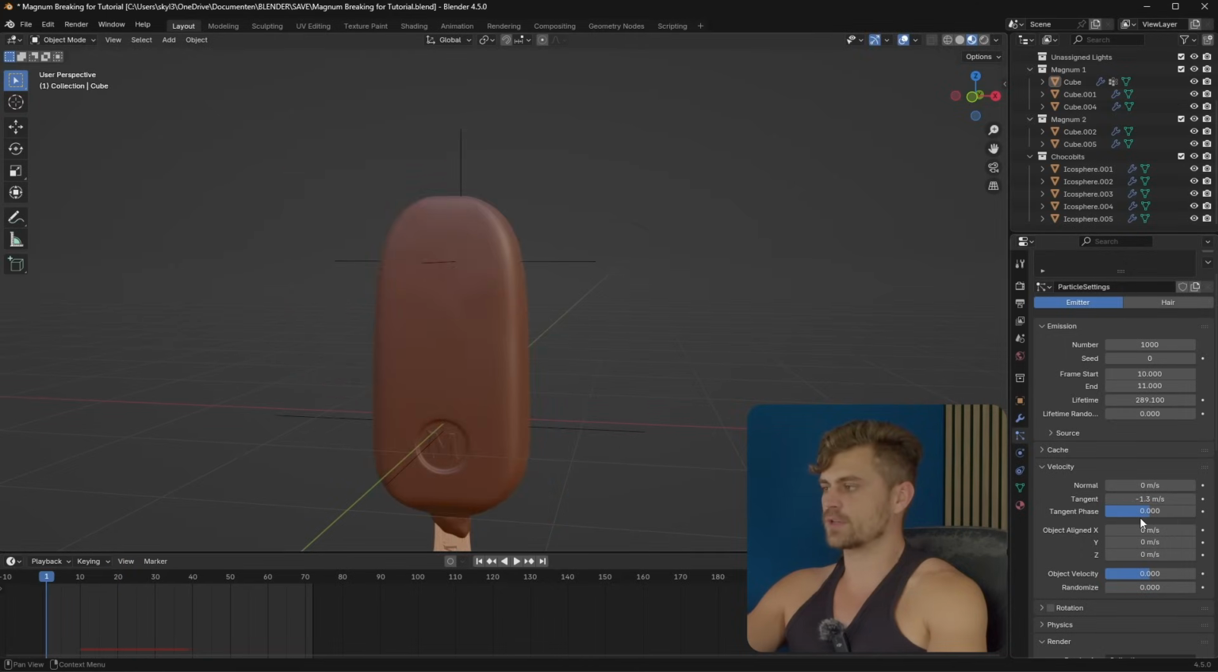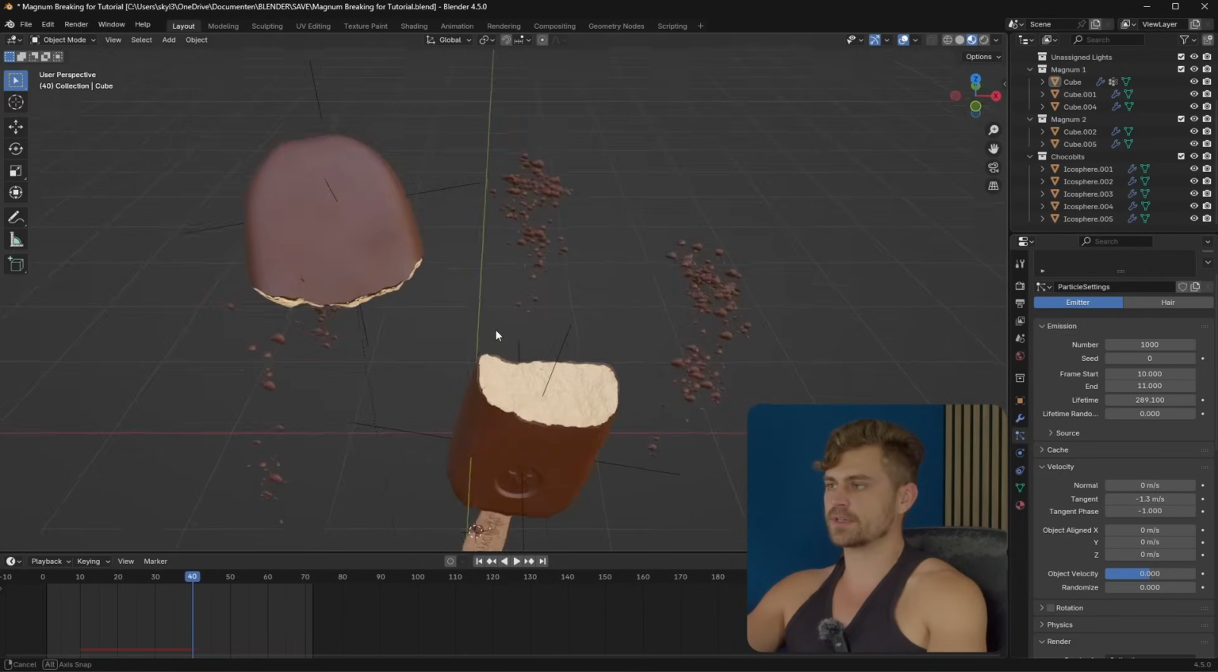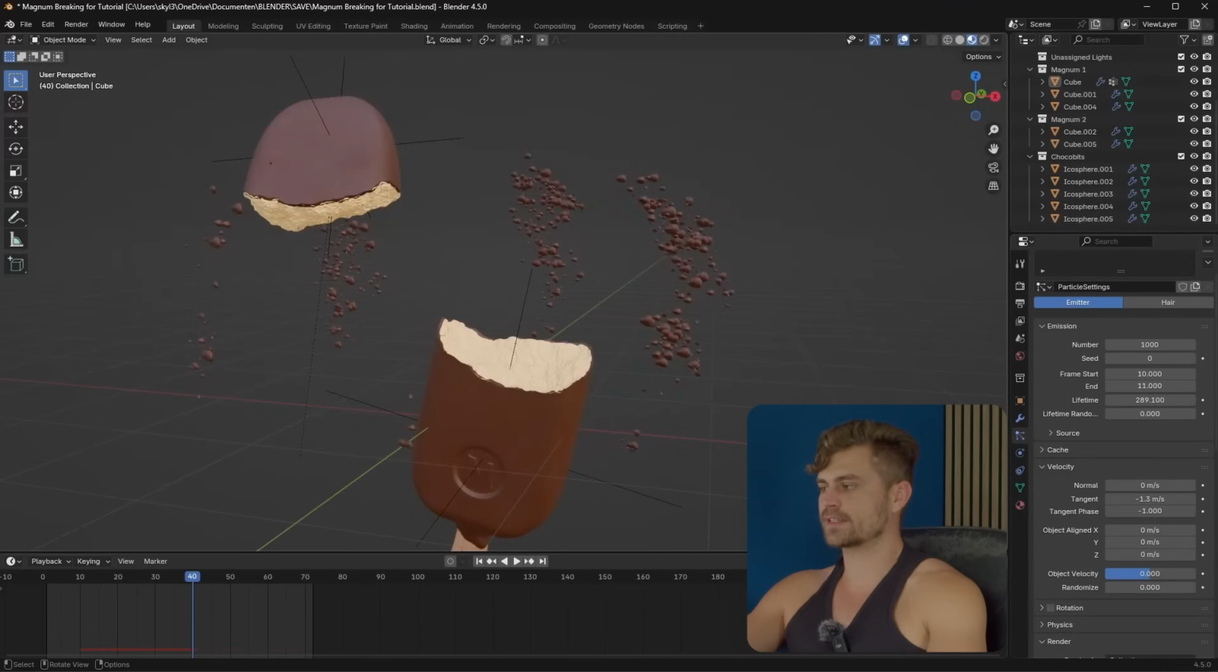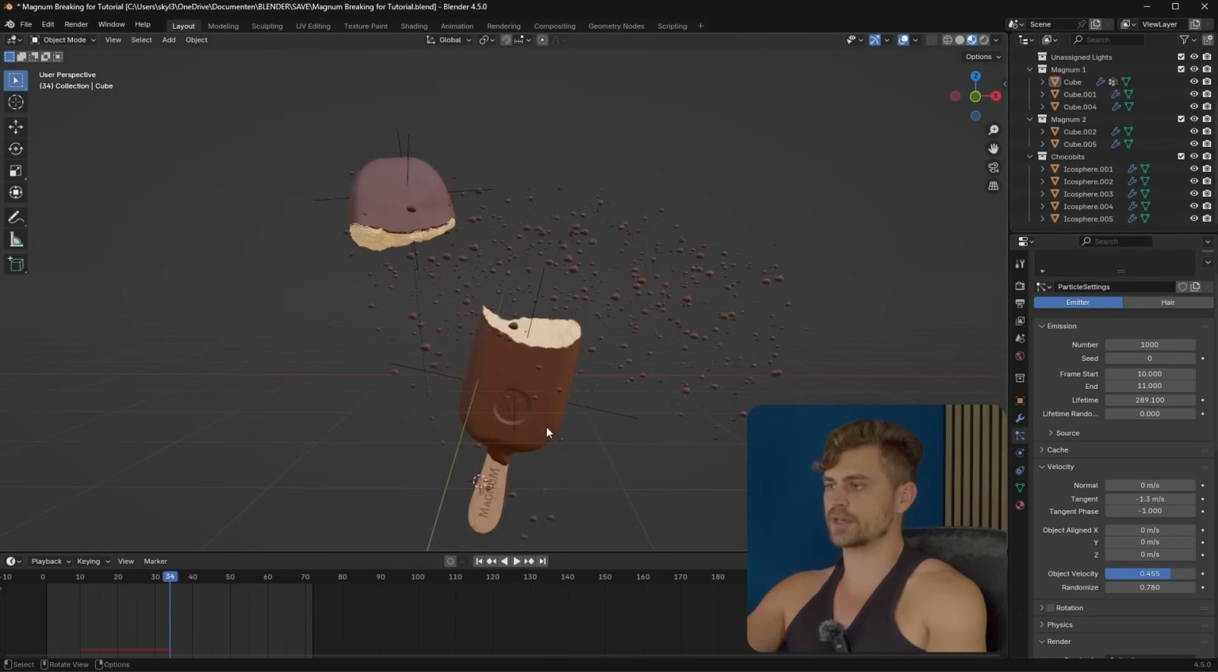It's kind of going through each other. I don't like that. So we're going to set the tangent phase to -1. And now it's all moving outwards. Very cool, but it's not very randomized. We can probably do something with that. Object velocity, randomize. That's starting to look pretty cool.